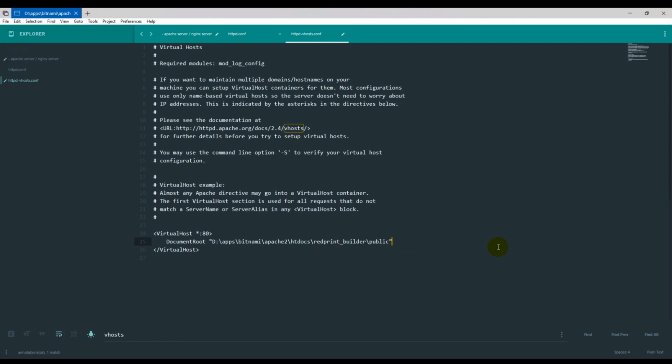Then give it a server name. In our case, we're going to name it builder.local. That sounds good. And then we have to give this directory proper permissions. To do so, we'll write directory, then again paste this directory, and then close this directory tag.